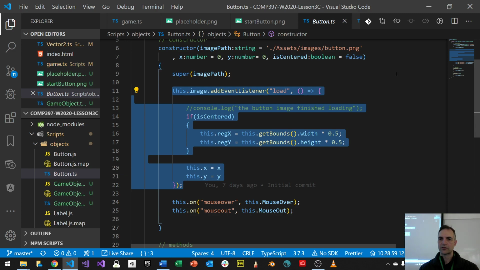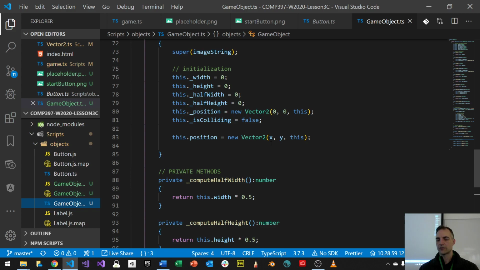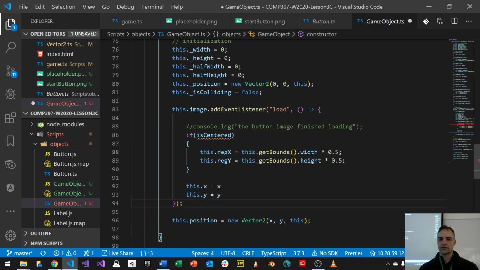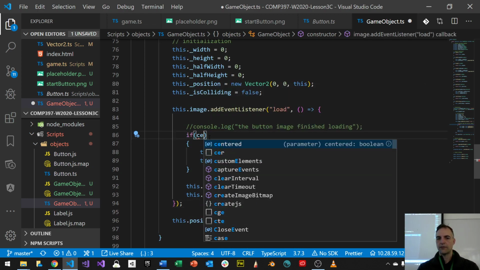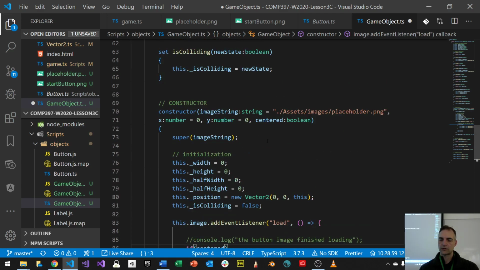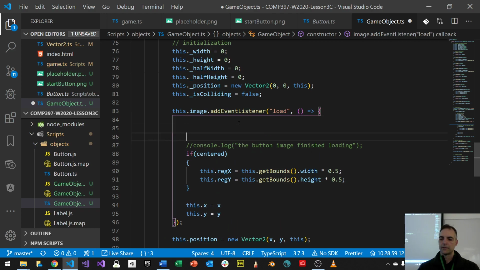Go back to my game object superclass. And inside my constructor function, after I figured out my position, that's going to be at the end. But I want to figure out this kind of stuff, right? So if centered is true, centered comes from my constructor. If it's centered, then my regX and regY values, I want to do my width and all this stuff is going to be calculated, right? Well, I can't calculate width and height until I have this loaded, but it should be something I calculate.